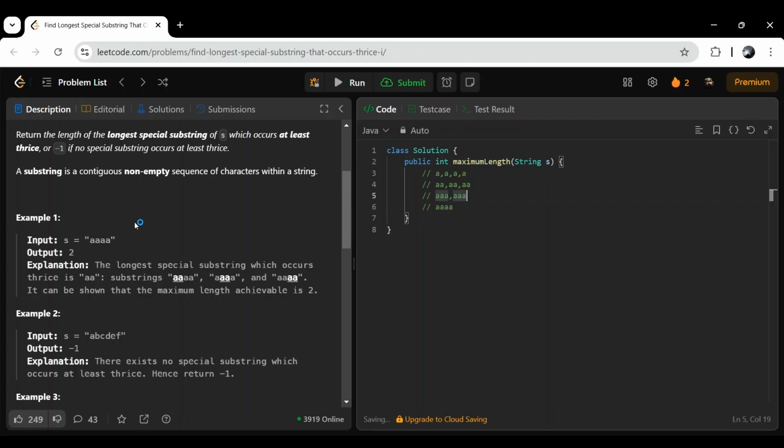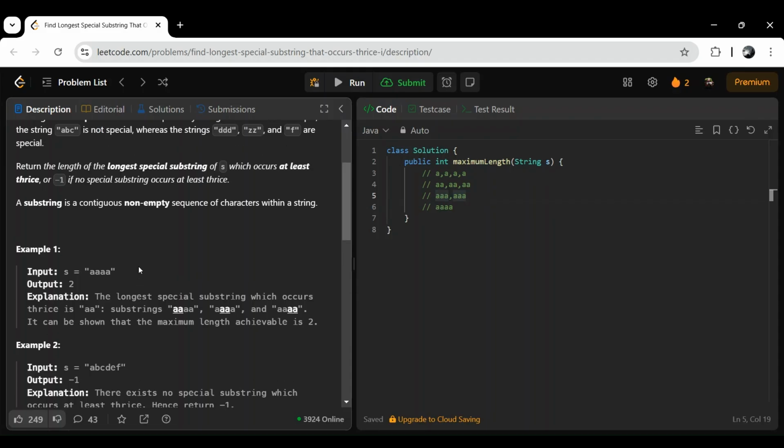So what we have to return is the longest special substring of s. What is a special substring? A special string is basically one which has the same characters. And what we have to return is the one which exists at least 3 times. Here, the substring which exists 3 times is this, and its length is 2, so that is why it is returning 2.